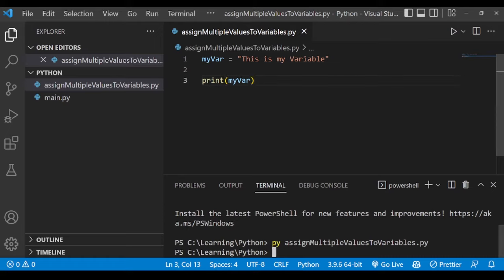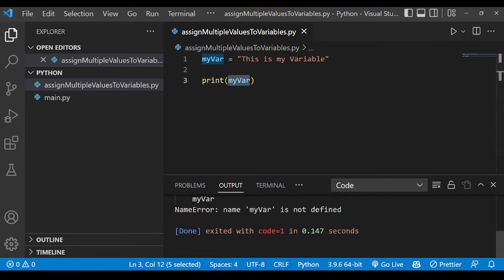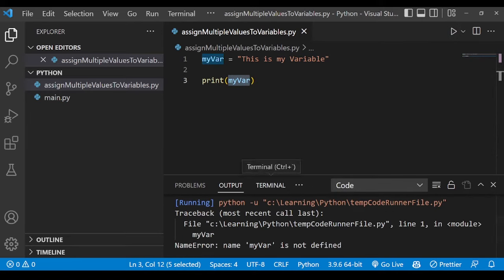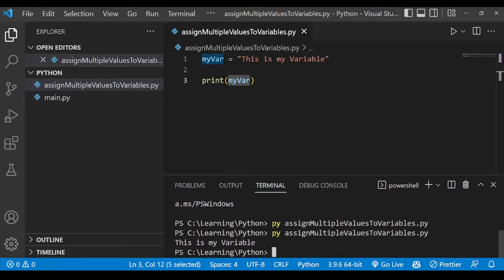This time, since I have saved the file, I have the variable my var. This is my variable, and I want to print the output of the same. I'll go ahead and print it, and boom. Now let's see what happens. See, this is the output of the variable, right?